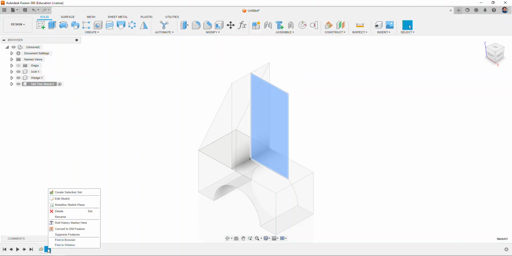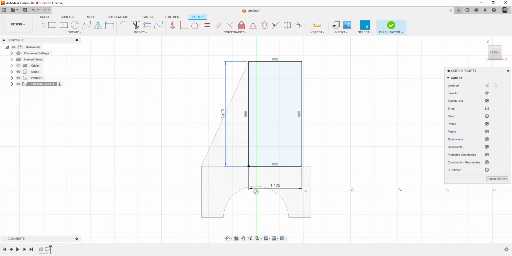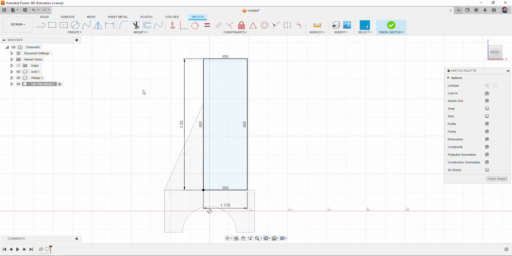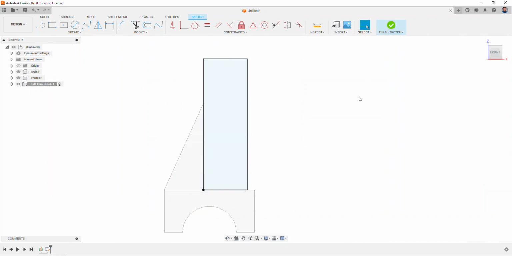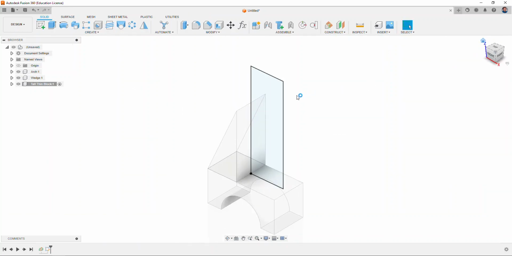I'm going to right click on it and say Edit Sketch, and I need to double click on this dimension. Actually, that tall thin block is going to be 3.5 inches tall, so it's a little bit taller than that. So it does look a little bit more representative of what we had. Once you're done making the change, finish the sketch, put this into the home view.